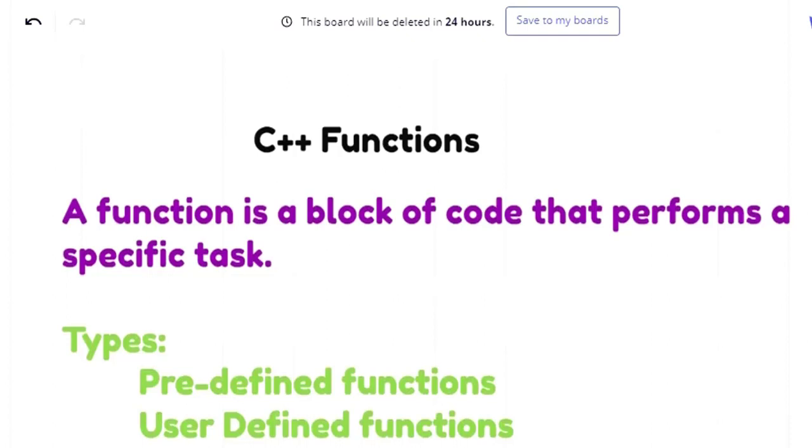In this tutorial, let us learn about functions in C++. What is a function? A function is a block of code that performs a specific task. Actually, functions have two types. One is a predefined function, another one is a user-defined function.